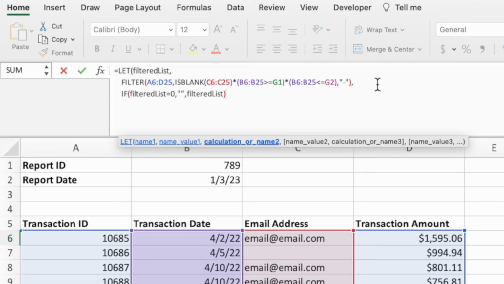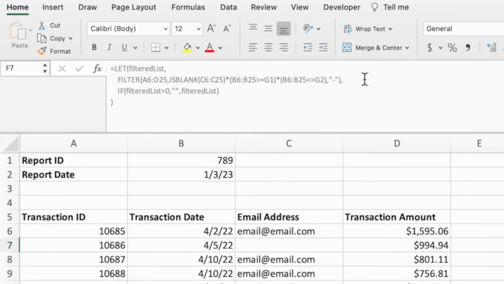Type a closing parentheses to complete the if function. Before typing the closing parentheses for the let function, again, enter a line break. I prefer to type my closing parentheses without indention on its own line. This helps me to keep track of which parentheses go with which function. Again, the line breaks and indention don't change the functionality of the equation. It simply makes it easier to read and troubleshoot. Type the last closing parentheses and then press enter to see the results.